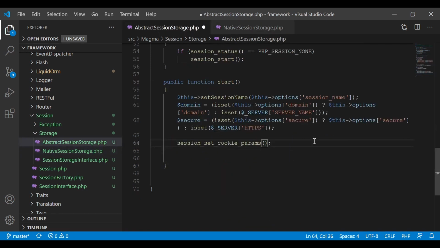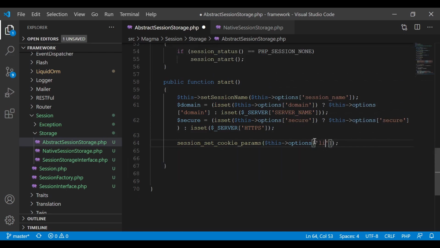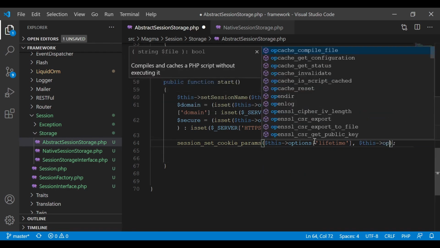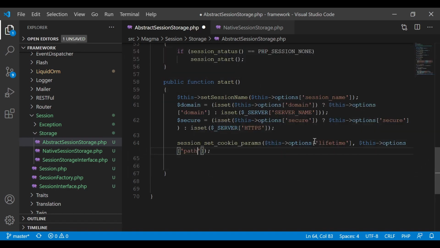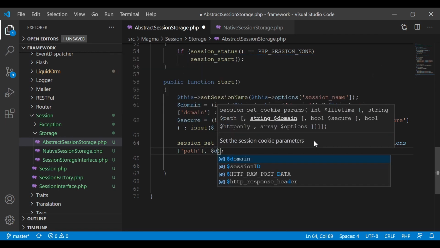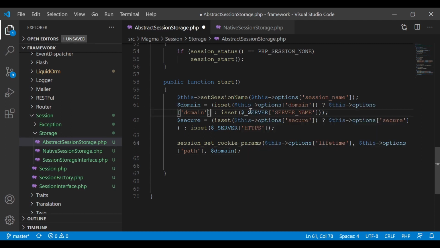those parameters. So the first argument we're going to set is the lifetime. So it's going to be this options lifetime. Second argument is going to be the path. It's going to be this options path. And the third argument is going to be the domain, which we have defined outside of this method, because we're doing all these checks, and it's best to do it outside and pass in a variable, which is what we've done right here.